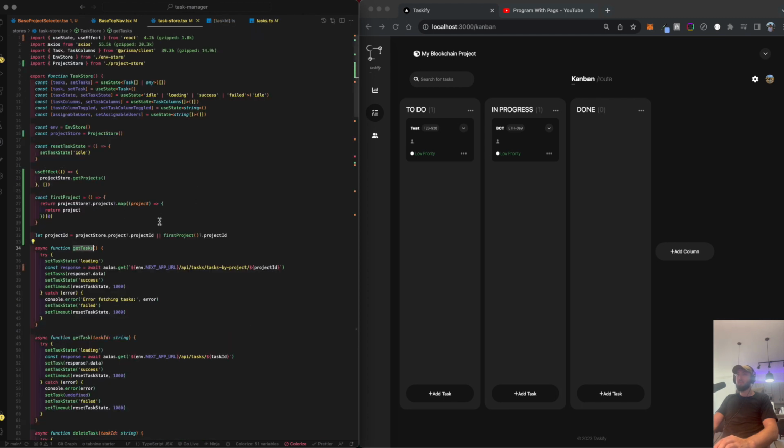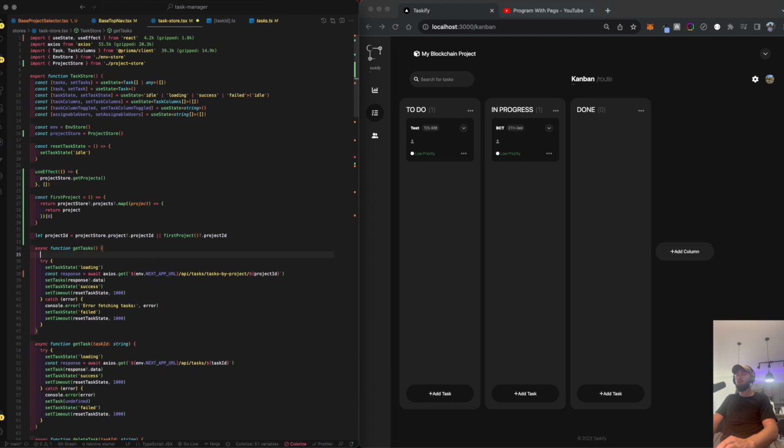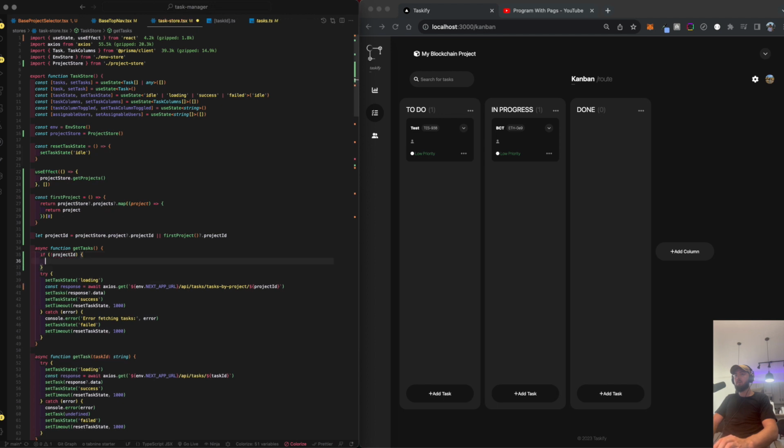But let's see. Let's do this in the project ID. How about that? Let's figure it out. Excuse me, let's do it in the task store is what I meant to say. Let's get the project ID handled in the task store and maybe await somehow if no project ID. Let's see.